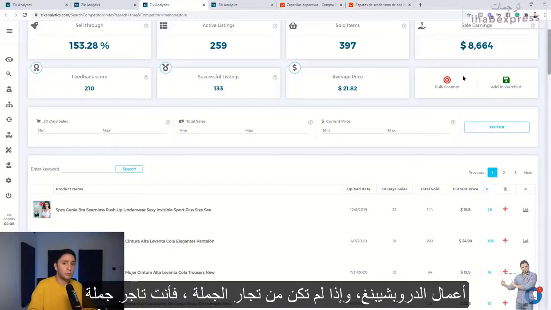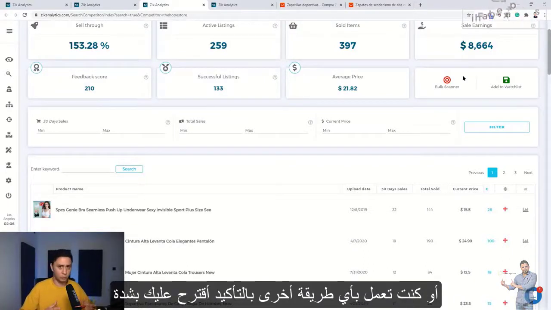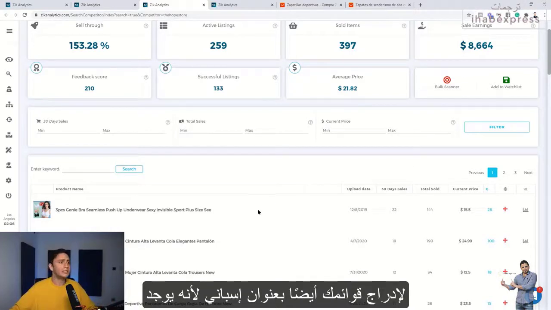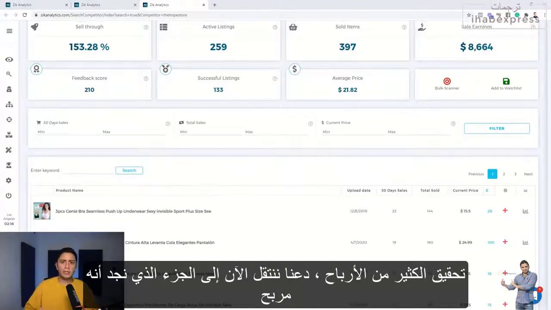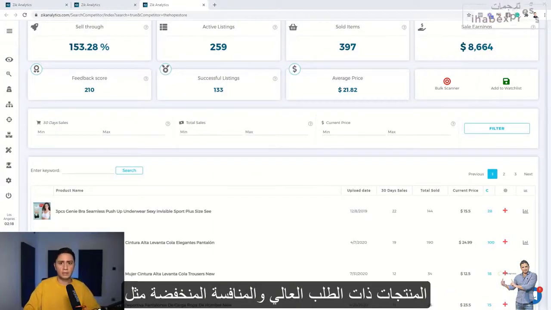And if you're not a dropshipper, you're a wholesaler or you're working in any other method, I definitely highly suggest you also list your listings with a Spanish title, because there is a huge market out there searching for products in Spanish in the title, and you can make plenty of profit. Let's move now to the part where we're finding profitable products with high demand and low competition.